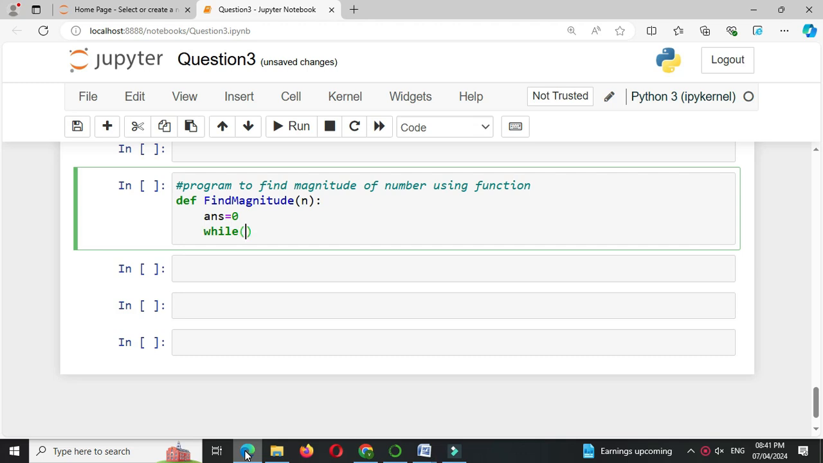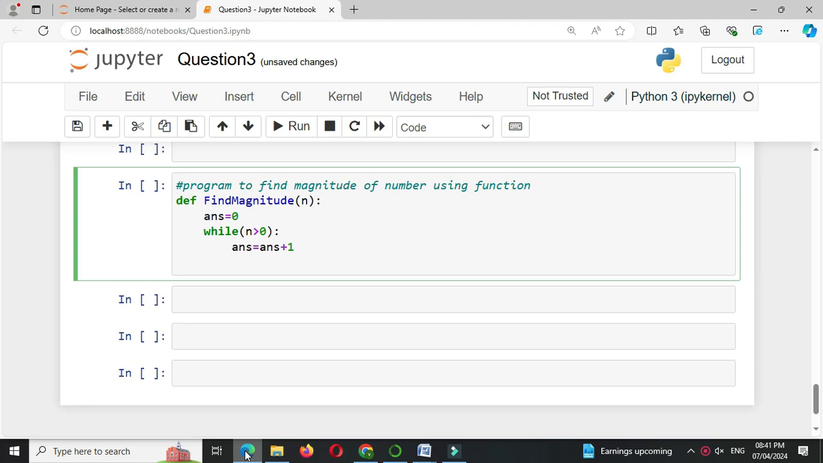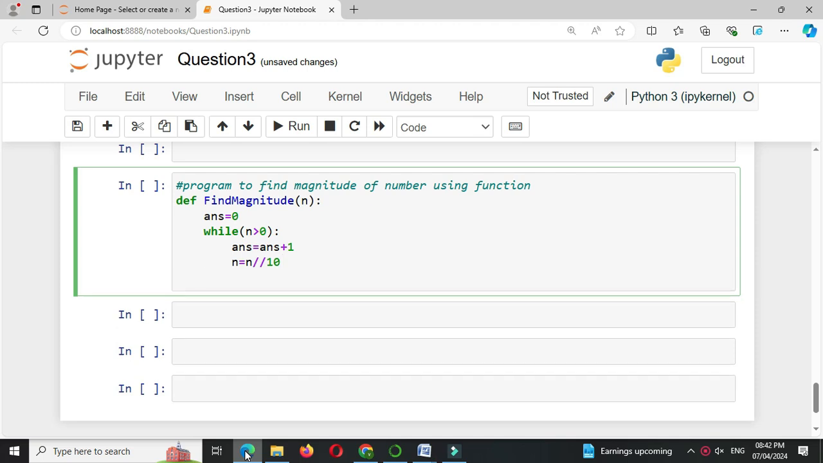So while n greater than 0, we will increase the answer. So answer equal to answer plus 1. And we will remove last digit from the number. So n equal to n floor division 10. And outside the while loop, we will return answer.